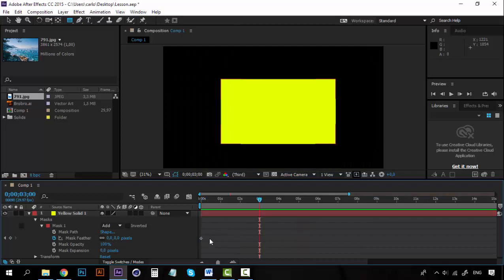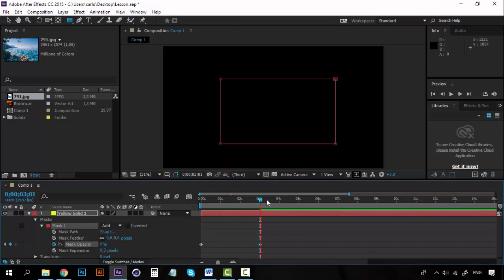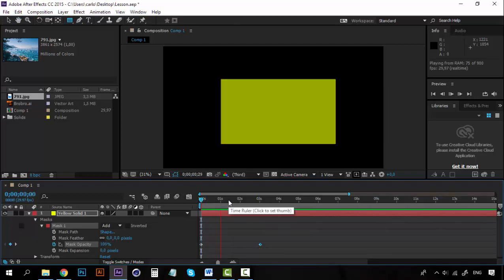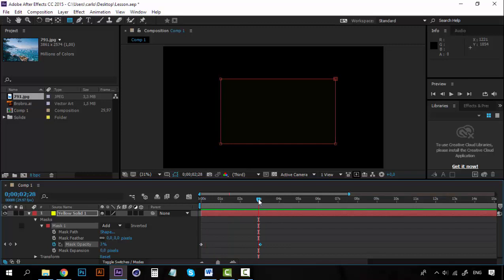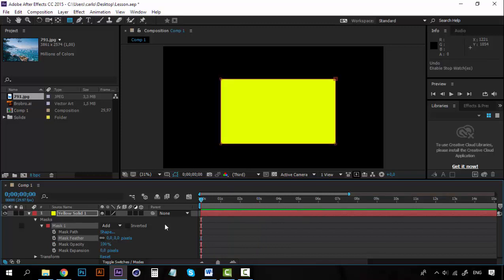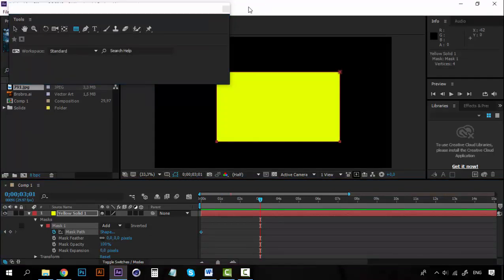Let's remove these keyframes. To remove a keyframe, just grab them and press delete. We can play with the opacity, of course. Change this to 0%, and of course we don't see the mask anymore. And we can play with any properties. An interesting thing is to play with the mask path, because we can really change the mask shape.